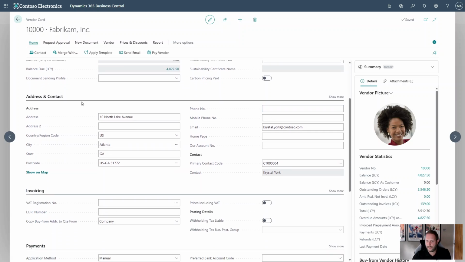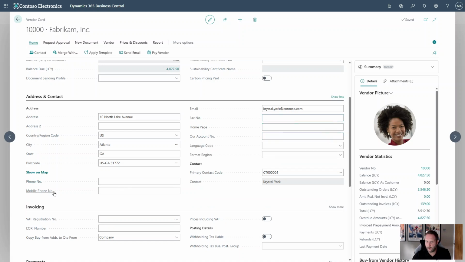Then got the address and contact. So in here we've got their address fields, then got their phone numbers, email address, homepage. Click on show more. It's got a couple of little extra bits. And we can also then select the primary contact, language if we need to, and so on.